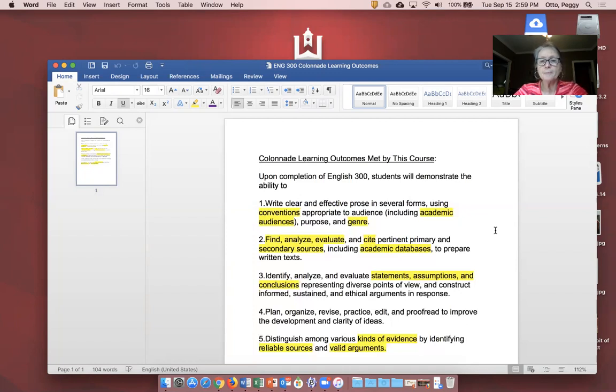And I want to talk more about academic databases in just a minute. You've had some experience with that, but I want to walk you through that again. You'll notice in number 3, I've highlighted the words statements, assumptions, and conclusions. And that's what you're going to be looking for in this article that you're going to collaboratively annotate. What is the author saying as a fact? What is he asking? What is he assuming, or assuming that we assume? And what are the conclusions that he's drawn, and based on what assumptions, and are those assumptions valid?